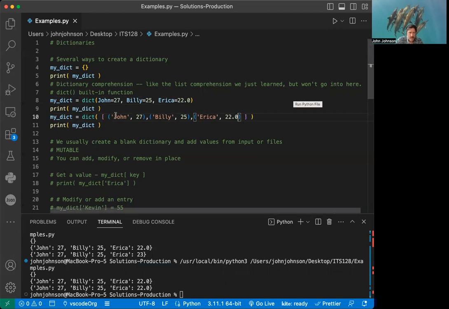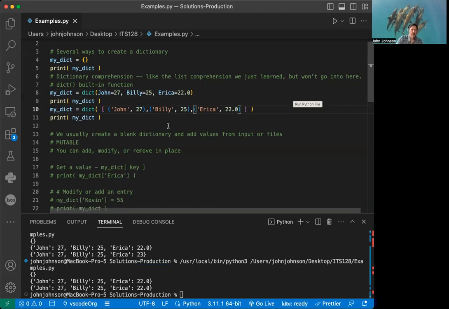These are equivalent, basically. So something to keep in mind, we don't generally use this method. We usually do something like this. If you're doing a small dictionary of, let's say, default values, you might do something like this.